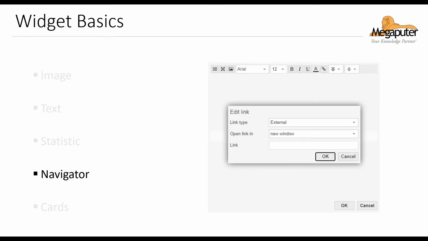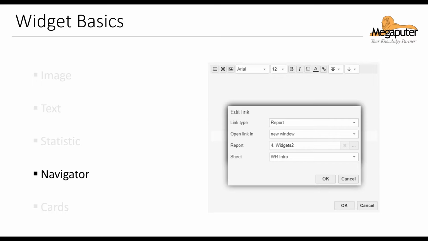For example, we can specify the link type in the first parameter. We can also choose whether the link should appear in a new browser window and then specify the specific link. So here is an example where we have chosen an internal report link type using a new window for opening the link, and we've specified the report name and sheet. In this way, the Navigator widget is the only widget that aids the bridging of two separate reports or helps the end user navigate more complex reports.